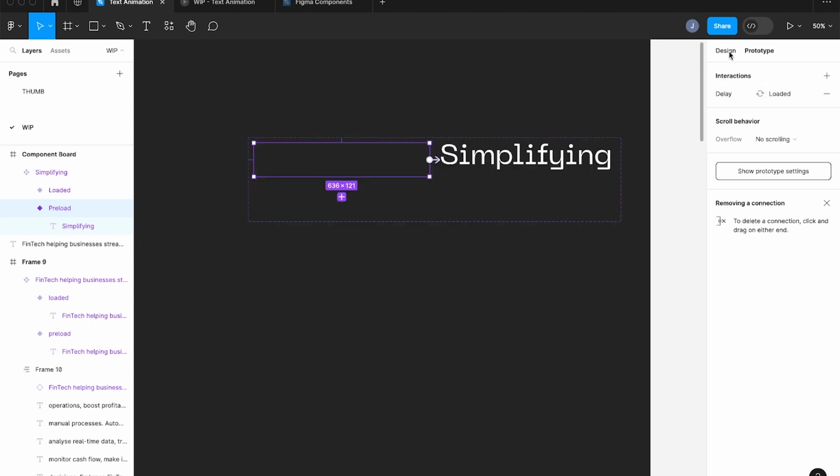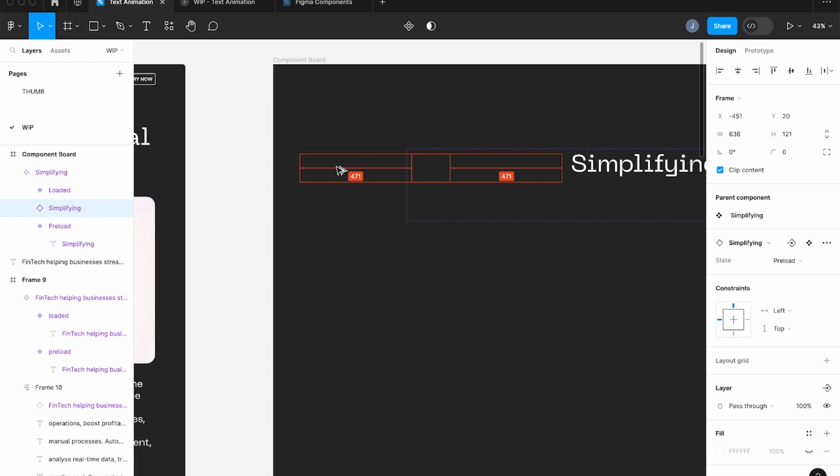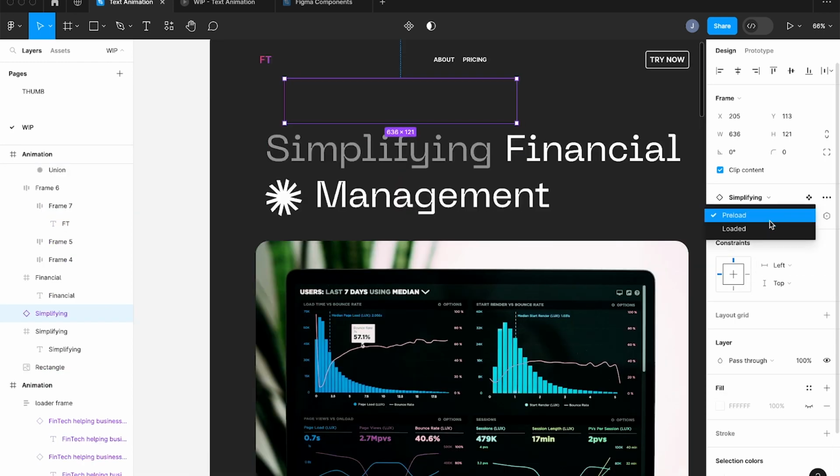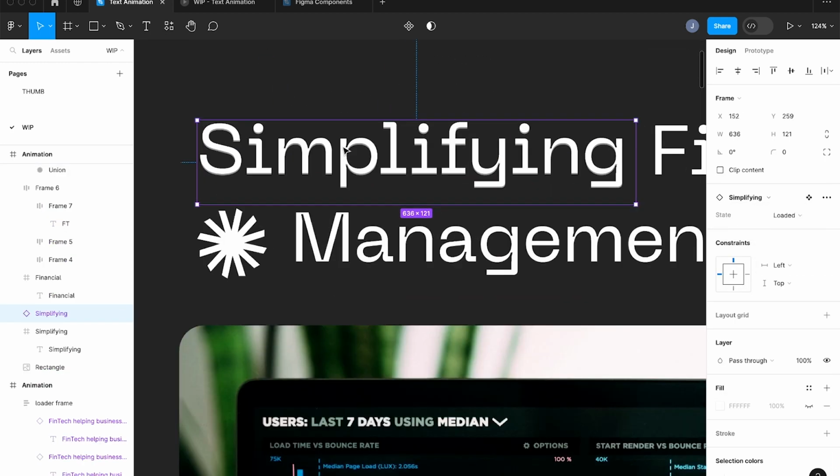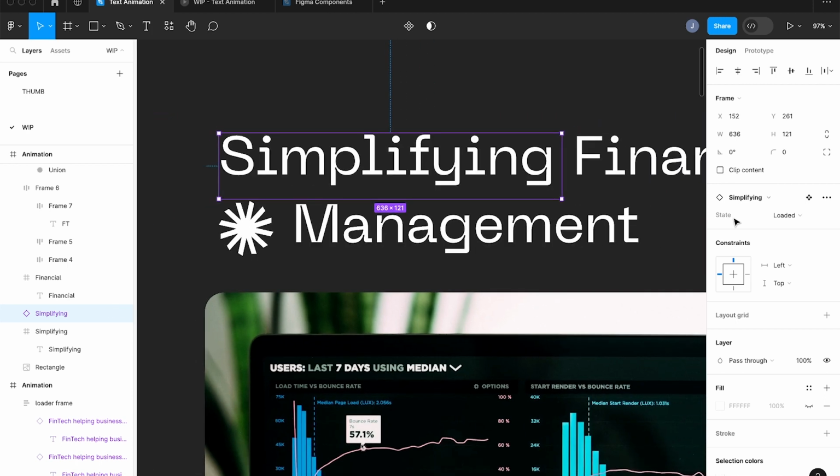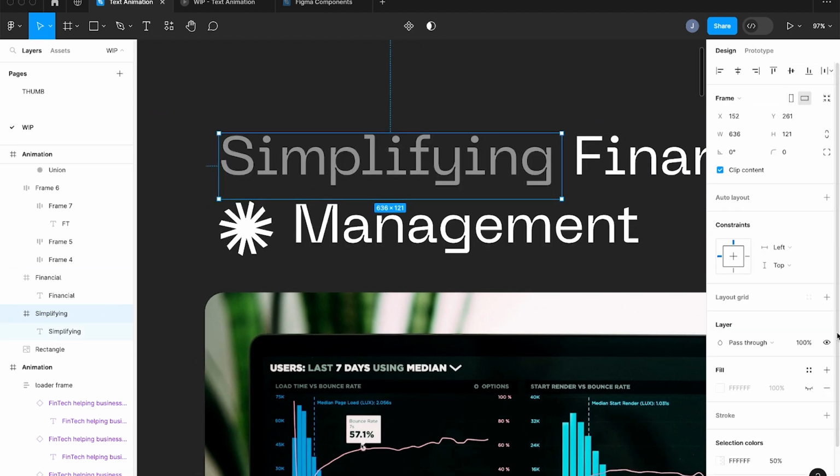So now that we've done that, let's just drag this back into the frame just so you can see what it looks like. A good tip here is to turn it back to the loader so you can actually see it. Line it up with the template that you left there before, turn it to preload, hide this layer for a second.